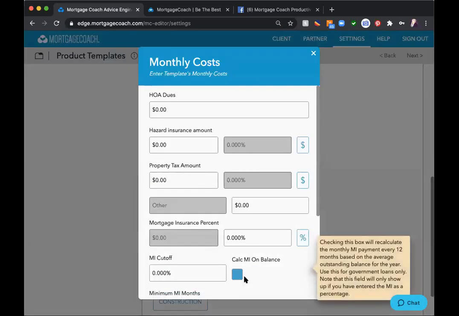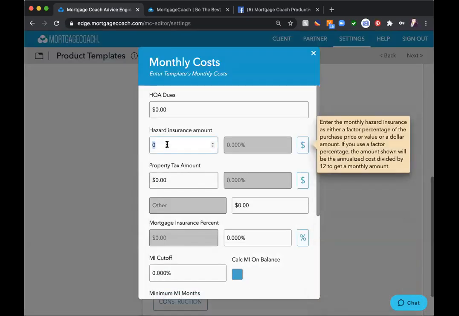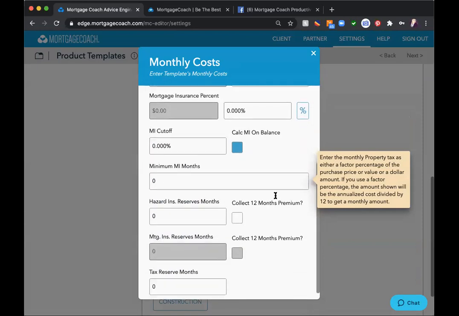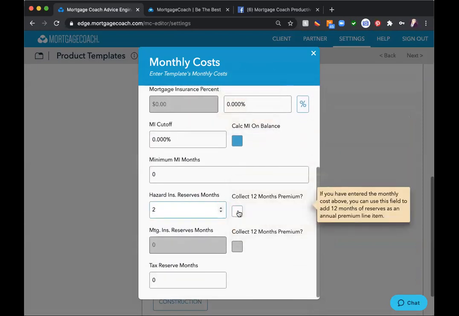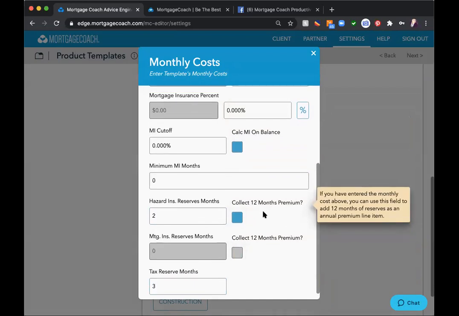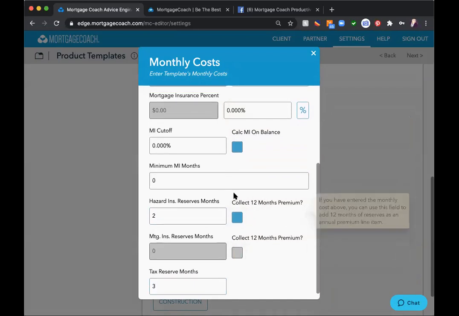And then I can go in my monthly cost, again, either putting a dollar amount or percentages on either the hazard insurance and property tax. And then I can add in reserve months, again, using an average based on the area that you're located in. I do know that these change, and there are some loan officers that at the beginning of every month, that's just part of what they do, they go in and adjust those months.